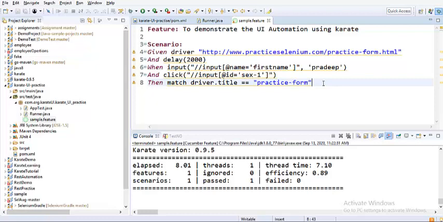Moving forward, I'll be adding different actions as we have in Selenium, so that way we can improve our sanity.